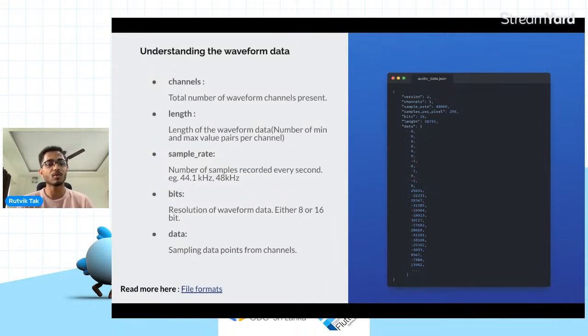I will go over what we have in the data. First of all, we have something called channels. Channels are basically the audio sources that are capturing the sample points we talked about earlier. Next is the length. It's the length of the waveform data that we have, in number of minimum and maximum value pairs per channel. Sample rate is the number of samples that we calculate every second, and bits is about the quality of the data that we are capturing.